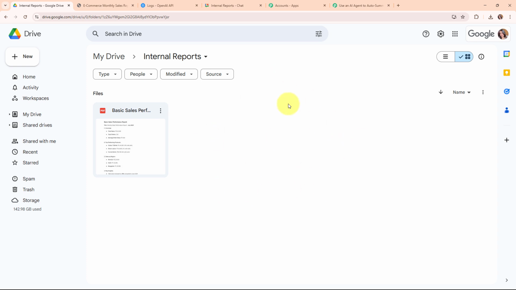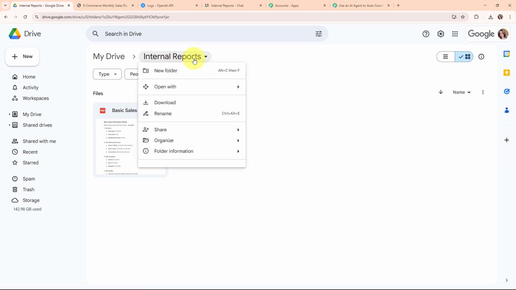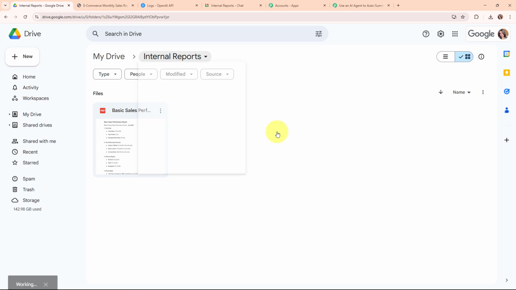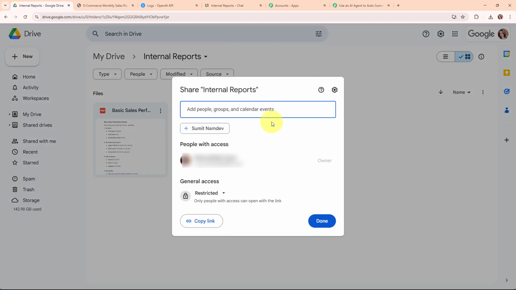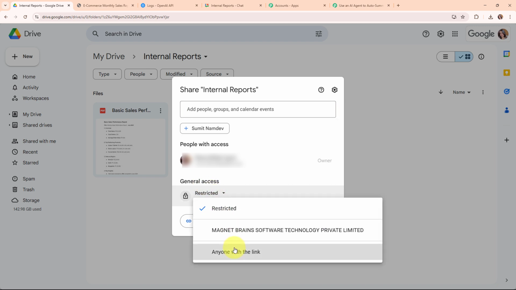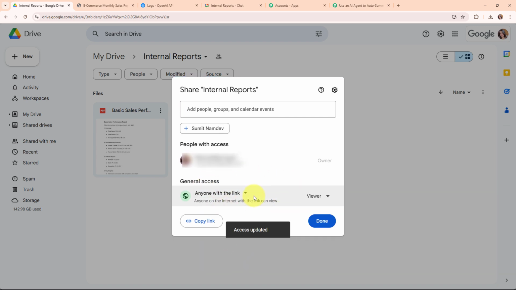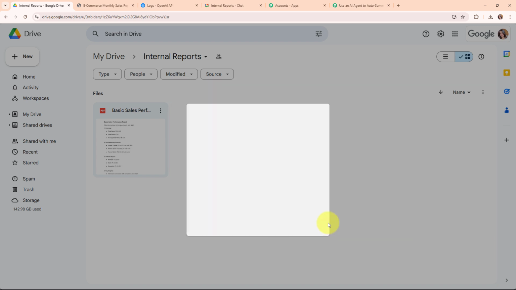Before uploading the new report, we are going to update the access of this particular folder. I'm going to give access to anyone with the link, because I'm going to give the file access to AI to generate the summary for the reports uploaded in this specific folder. For that, you need to click on this folder name, select share, and then click on this share option. In this dialog box, you need to update the general access from restricted to anyone with the link. By updating this general access, anyone with the link will be able to access your folder. I'm going to click on done.